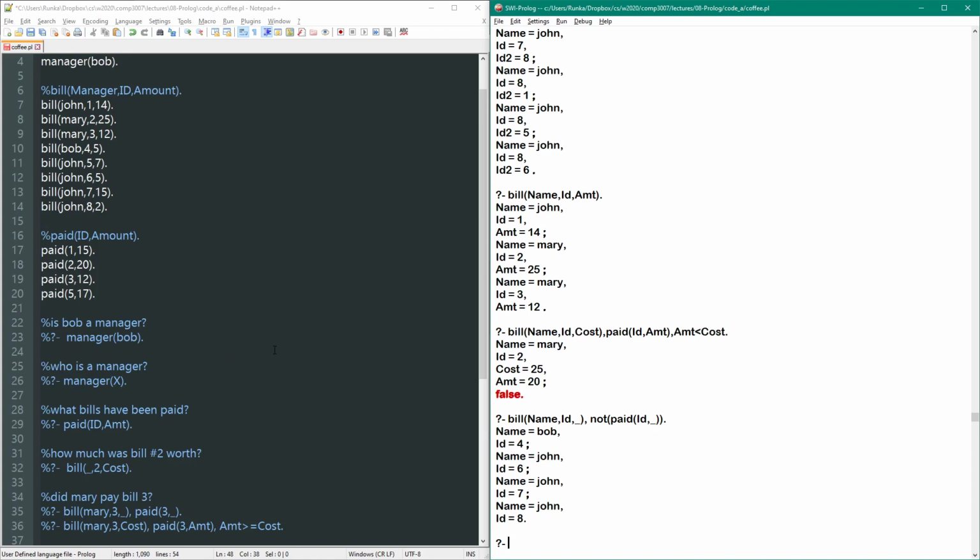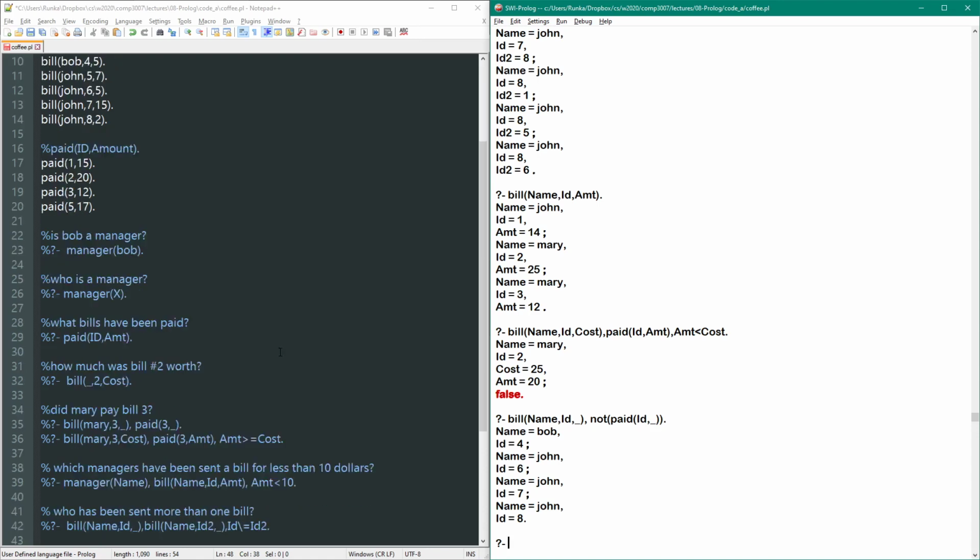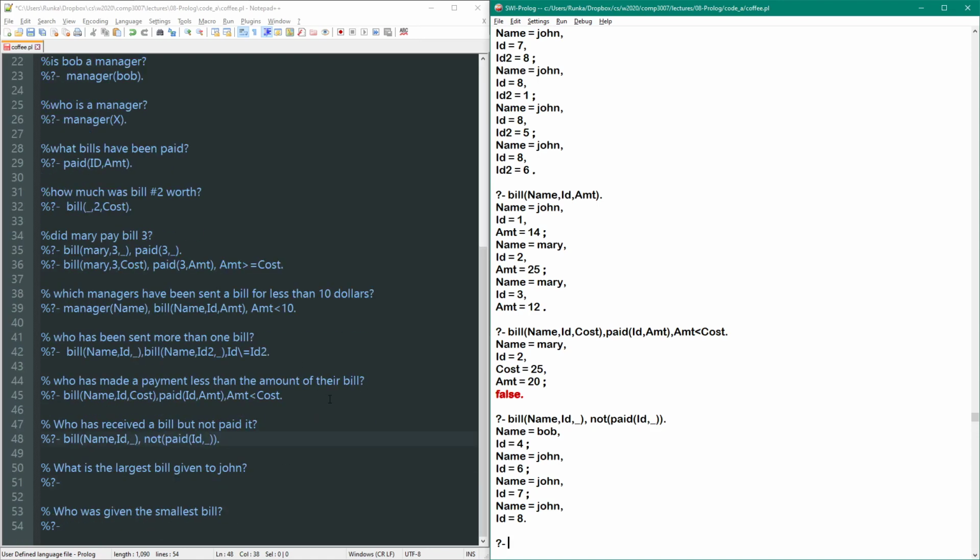So a different way of saying what's the largest is to say, is there such a thing such that no other thing is bigger? Okay, so we're going to look for something in our knowledge base and then try to prove that nothing in our knowledge base is bigger than that thing. So we're going to use the not form here as well, but we're going to have to do it a little bit more involved. So what is the largest bill given to John? So a bill given to John, let's just take the ID. I don't think we need it, but we do need the amount because it's asking what's the largest amount. Let's call it cost to be consistent. So the largest cost bill that was given to John.